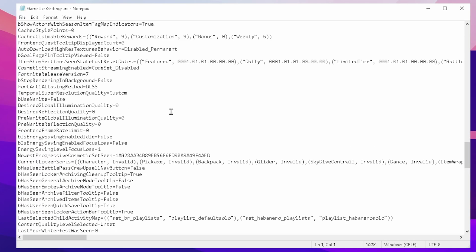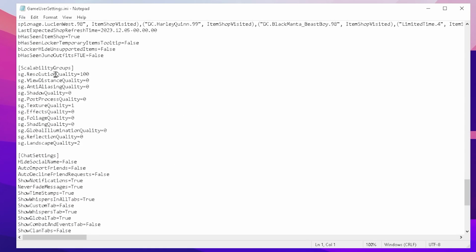After it guys, now scroll all the way down until you find the scalability group. Now you need to simply follow the same exact settings on your PC. So go for resolution quality, set it to 100%, view distance set it to 0, anti-aliasing quality set it to 0, shadow quality set it to 0, post-processing quality set it to 0, then here we go, texture quality set it to 0, but guys, some people recommend setting it to 1 for low input delay. After that, go for effects quality set it to 0, foliage quality set it to 0, shading quality set it to 0, global illumination quality set it to 0, reflection quality and landscape quality set it to 0.